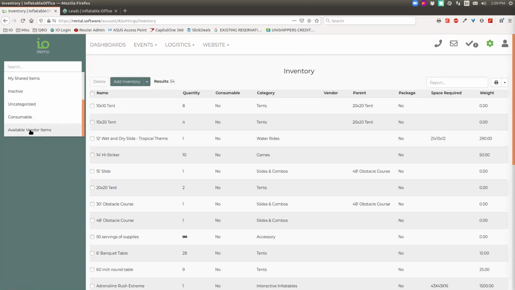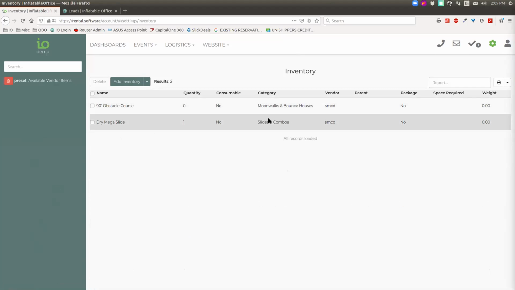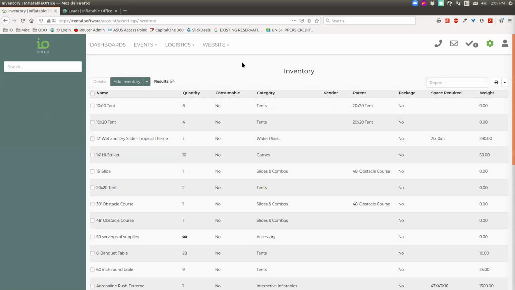And then available vendor items. These are items that other people are sharing, and they're available to you to use inside of the IO system. So look for more stuff to happen with that. We're going to be doing a lot more with the vendor side of the stuff over time. But we're going to go through a little bit more of the basics of the inventory and how to transition to this new inventory system.